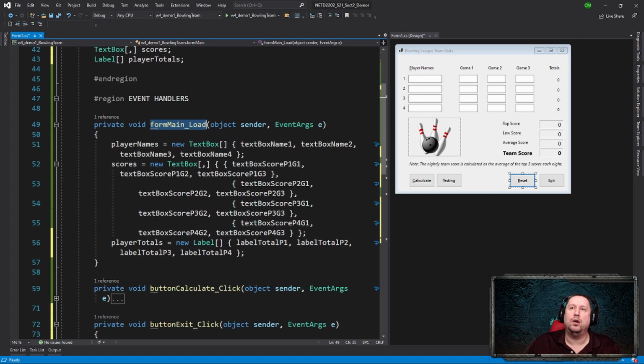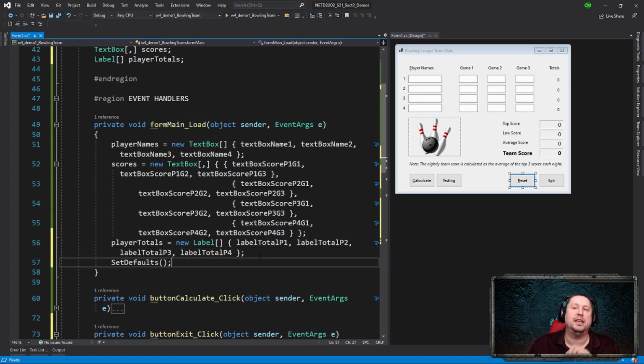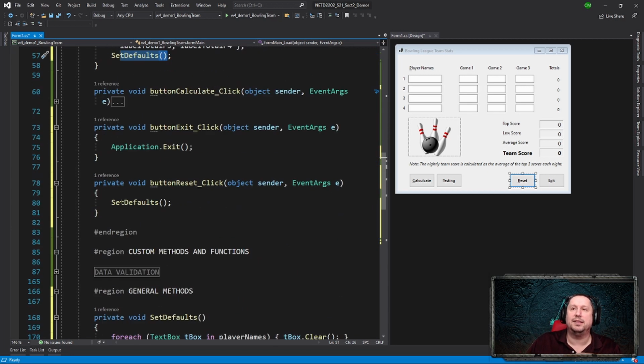So in this form load, I'm also going to call set defaults here. I'm going to force it to set all the defaults when it first loads the form. So I'm going to set it when I first load the form, and I'm going to set it when I call the reset button. So I don't have to write that code twice.